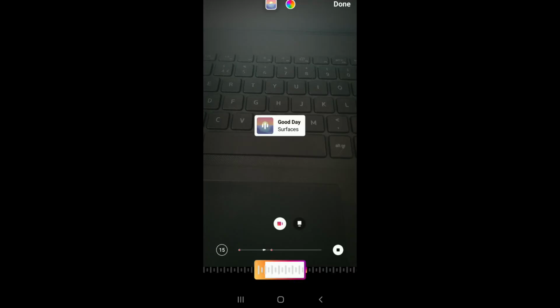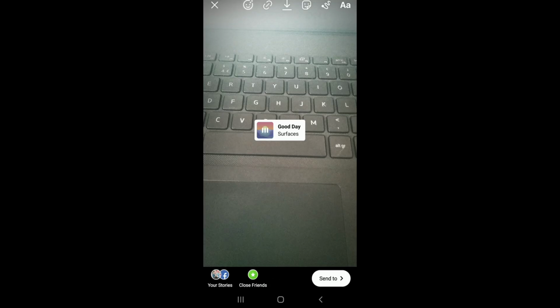Once you do that, you can select a certain part of the music from the bottom of the screen by moving the slider. Once you're sure you want to post a particular part, go ahead and tap on Done at the upper right corner. This is your preview for your story. As you can see, the music has been added.